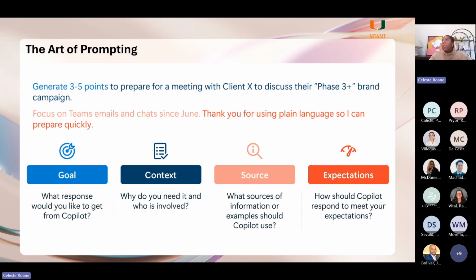So here we're saying a goal, always be clear about what response you would like to get from Copilot. The context, why do you need it and who is involved, is going to help Copilot provide a more relevant response. And the source, where do you want Copilot to go for this information? While it does have access to all of your documents and your emails and your recorded meetings across the Microsoft 365 ecosystem, if you want it to focus on a specific folder or a file to give you that response, you need to be clear and tell Copilot to do so.